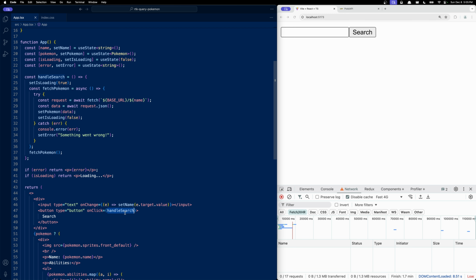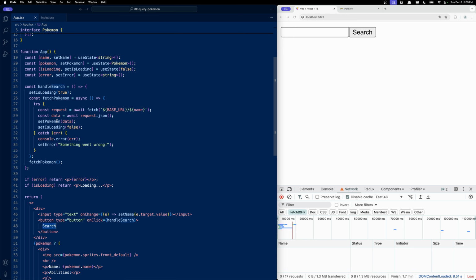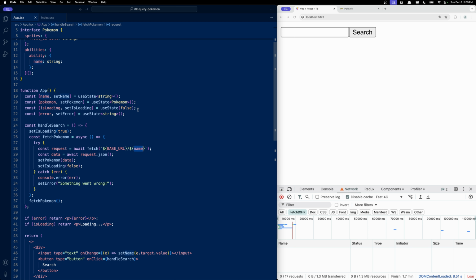Here we have our handle search function that is triggered on click on this button. When it is clicked, we set the loading state to true. Then we do the fetch Pokemon part, which is an async function that goes to our base URL and adds the name of our Pokemon. We fetch the data, we set the data in the Pokemon state, and then we update our loading state to false. If there is an error, we set the error in the catch.